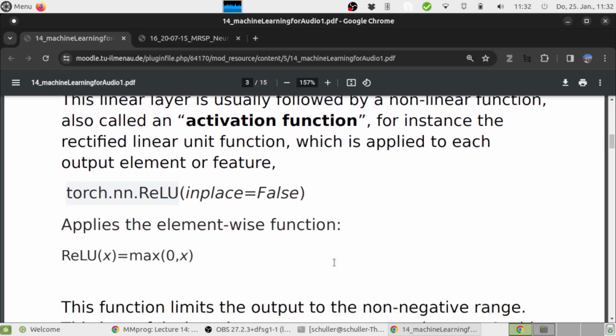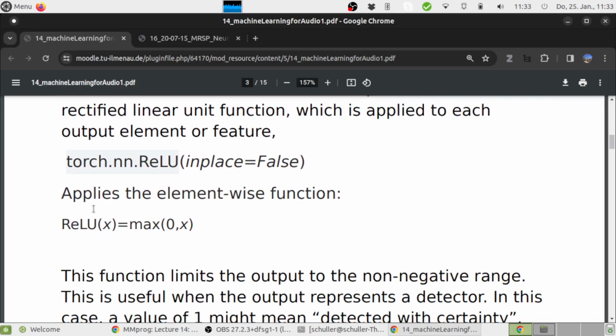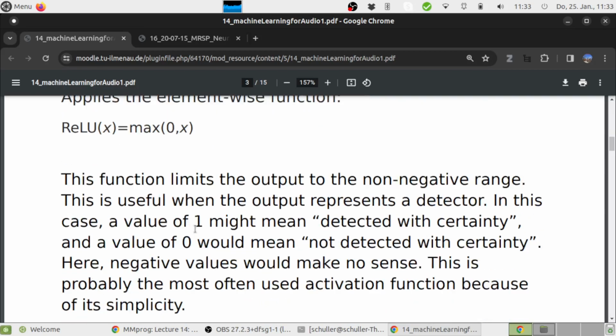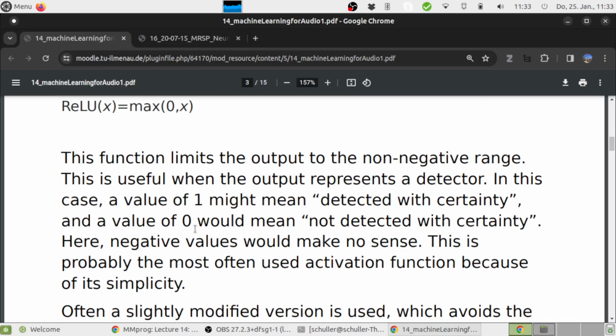So this applies the element-wise function, which is this. ReLU of x is simply the max of 0 or x. Right, so if x is larger than 0, then it's x. If x is 0 or below, then it's 0. Right, so cutting off.